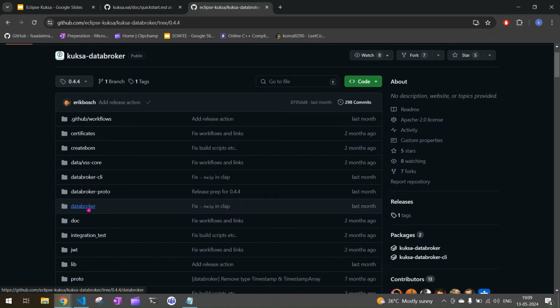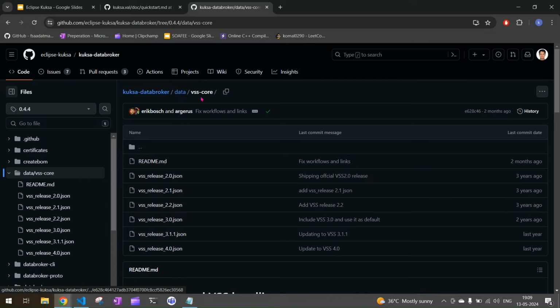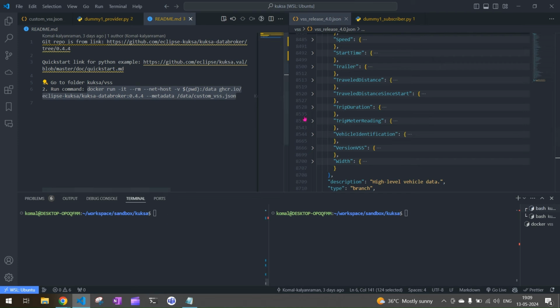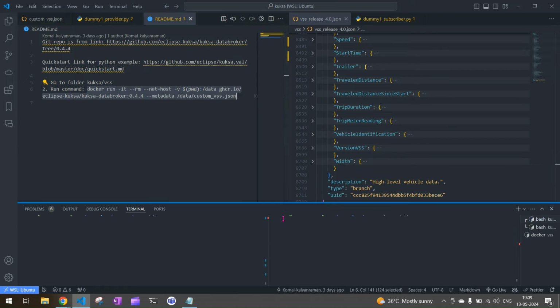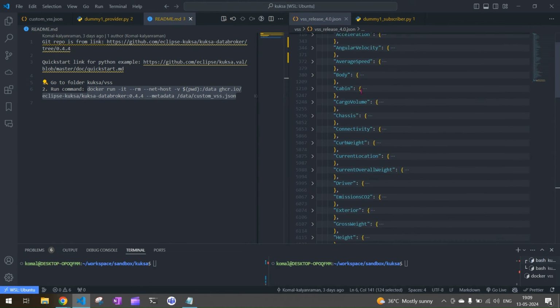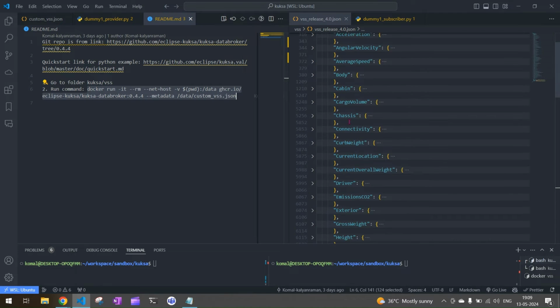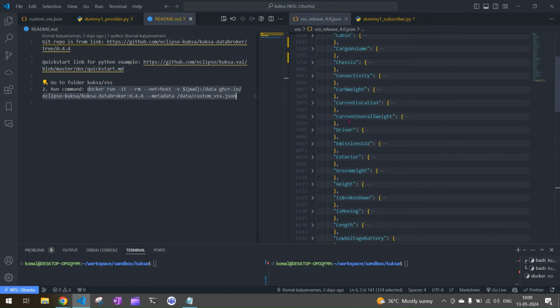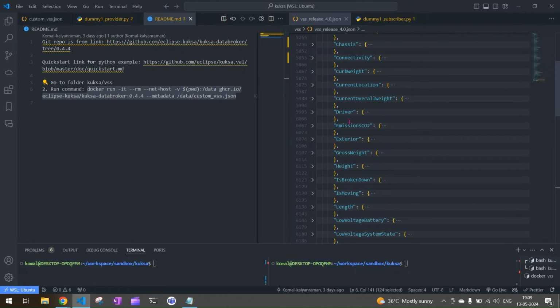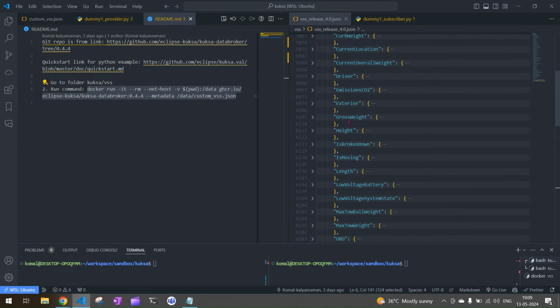And with respect to the VSS signal specifications, in this particular folder you will be able to see the VSS releases, which is the Vehicle Signal Specification I was talking about. So this is my IDE. Here, this is the VSS 4.2 release. These are all the various signals which are already available from them itself.